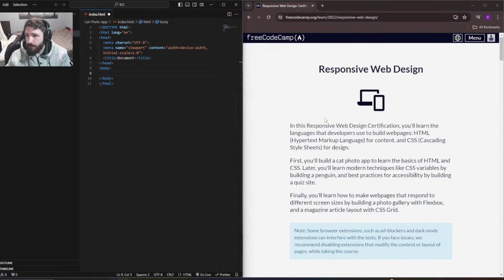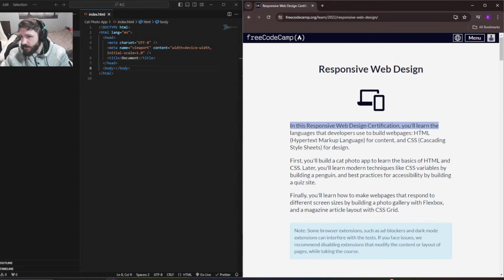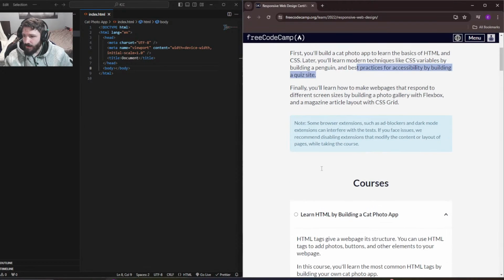All right. So, in responsive web design certification, you will learn languages that developers use to build websites, HTML, hypertext markup language for content, and CSS, cascading style sheets for design. First, you'll build a cat photo app to learn the basics of HTML and CSS. Later, you'll learn modern techniques like CSS variables by building a penguin, and best practices for accessibility by building a quiz site. Finally, you'll learn how to make websites that respond to different screen sizes by building a photo gallery with Flexbox.